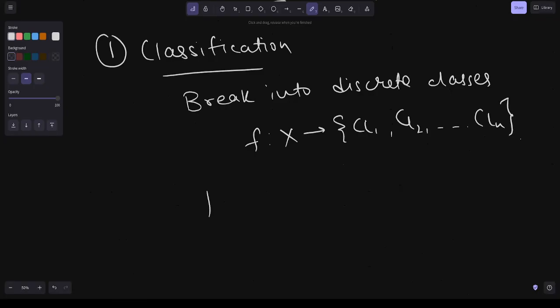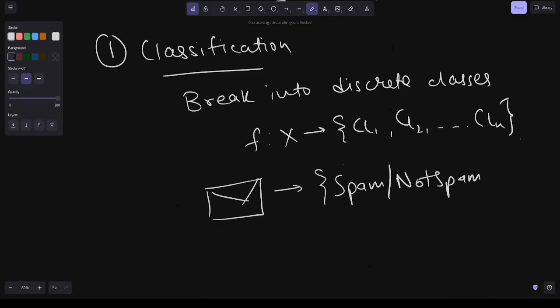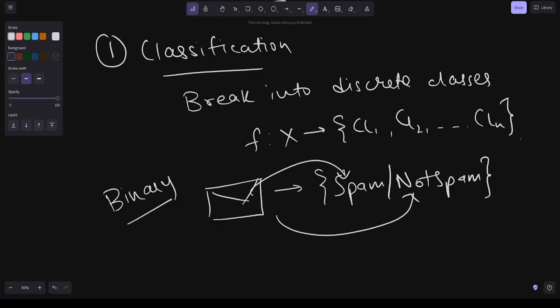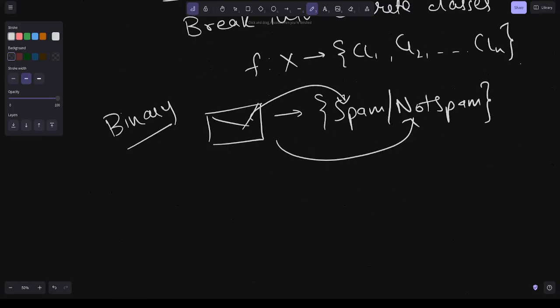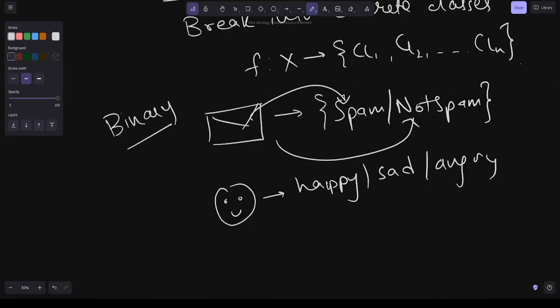For example, let's say you get a mail right now. It can be either spam or not spam. So we are classifying it into two different classes. This is what classification basically is. These kinds of classifications are called binary classifications. We can also have multi-class. Let's say you have an emotion, so it can be happy, sad, angry, anything you want.